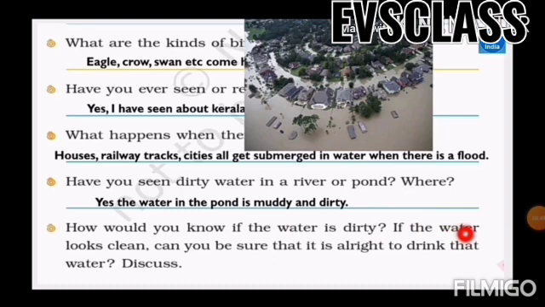How would you know if the water is dirty? What is your opinion, my dear students? And if the water looks clean, can you be sure that it is alright to drink that water? Please think about these questions after seeing the video. You will get lots of ideas. Just think of your answer. What will your answer be for these questions?